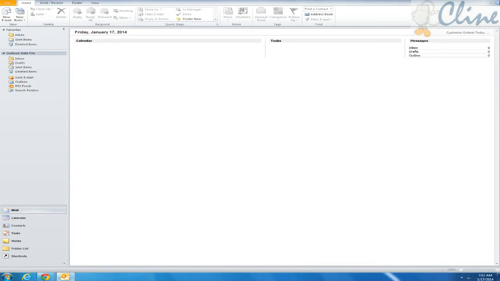Now let's go ahead and set up an email address today. What we're going to set up is a Google Gmail email account in Microsoft Outlook. This is Microsoft Outlook 2010 it looks like. So let's go ahead and minimize Outlook. We're going to have to go into Gmail first, and I'll show you why.